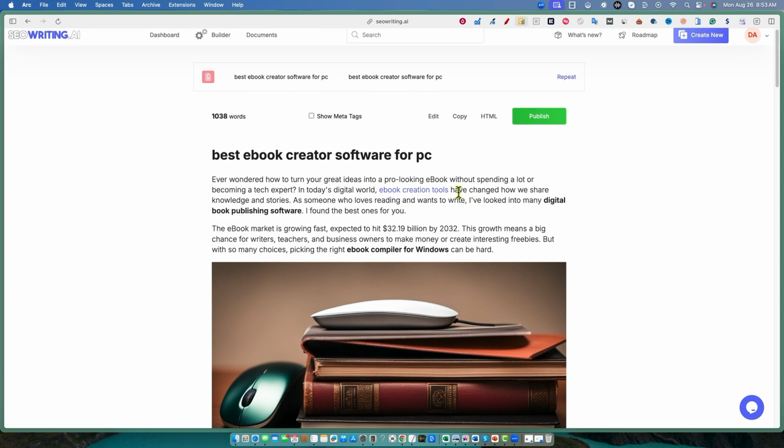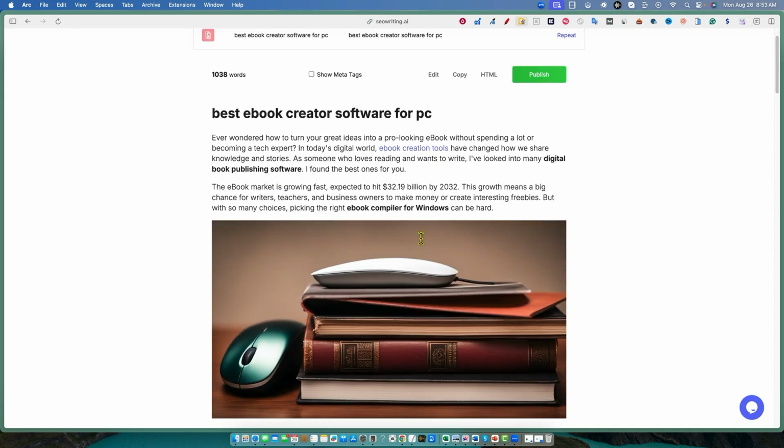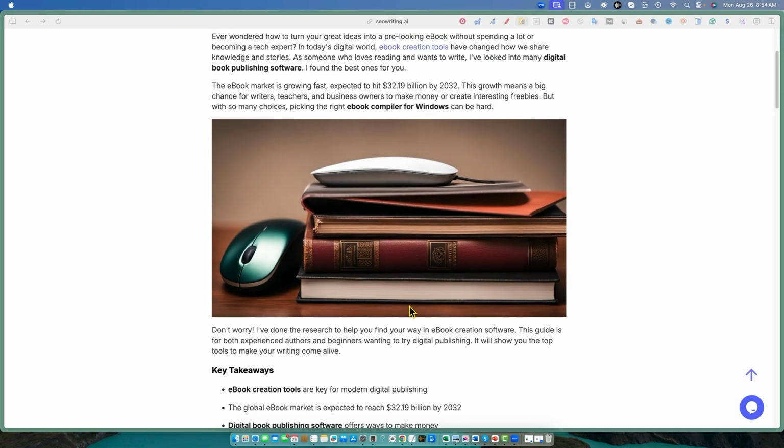So, "Ebook creation tools have changed how we share knowledge and stories. As someone who loves reading and wants to write, I've looked into many digital book publishing software." There's your bold, right? Your style and bold added automatically. "I found the best ones for you. The ebook market is fast growing, 32 billion," blah, blah, blah. That would be something that you might want to go and fact check. Let's see right over here. We do have the image caption over the image right there.